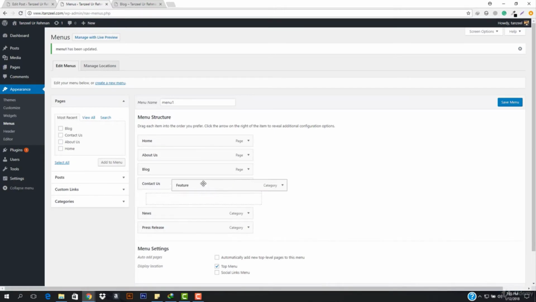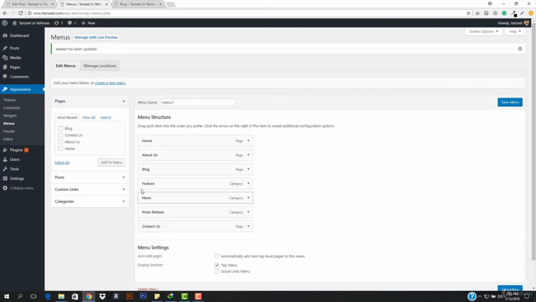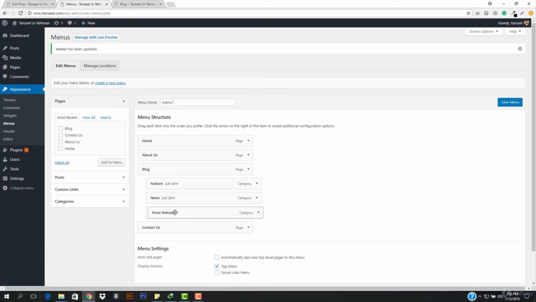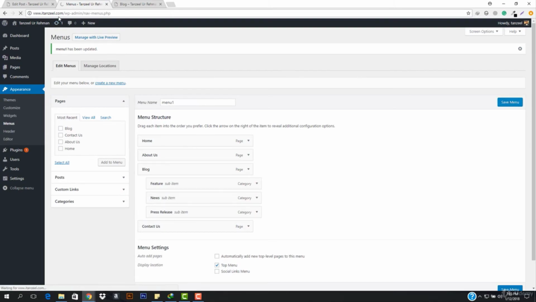So what I'm gonna do is go to the menus, come here to feature, drag this, and bring it right here. Bring all these to the top. Now I want these to be the sub menu or the sub item of this blog. For that, I just have to drag this and keep it right. You can see this is now marked as the sub item. Same like this, I have to do it for this, and for this. That's all. And now I have to hit save menu.